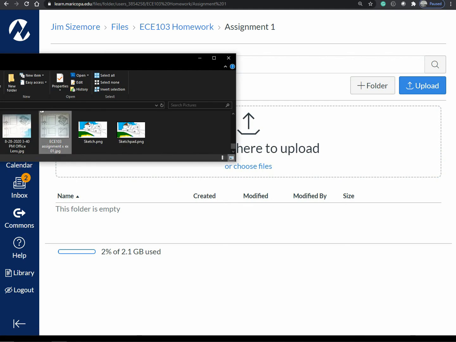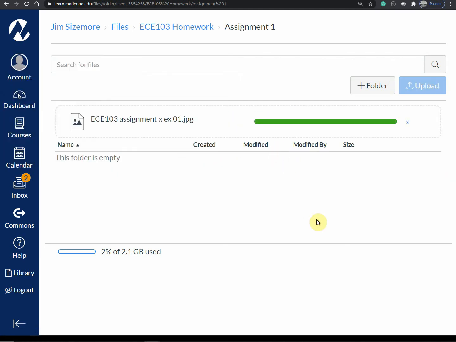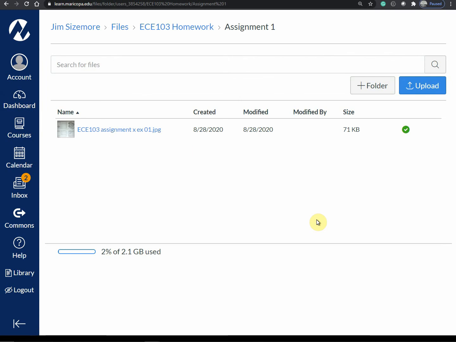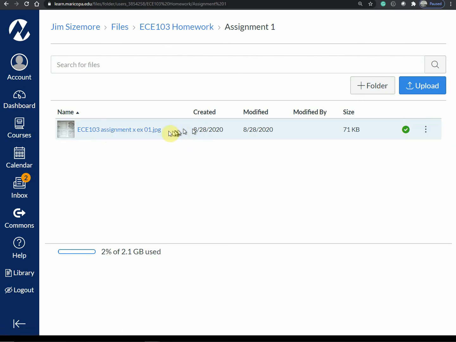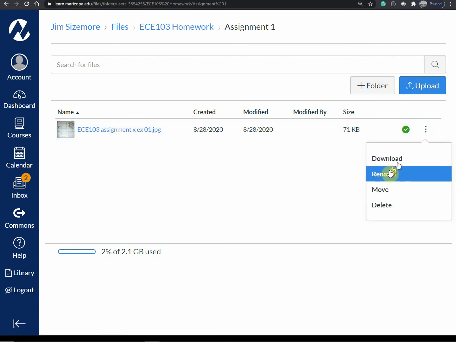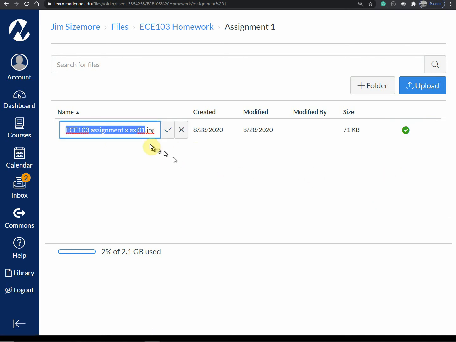Now let's go to pictures. See if I can drag. I sure can. Let's just drag it. There we go. Now, unfortunately, let's go here, triple dot. You can rename it here if you don't like the name, to keep a unique name. Okay. Assignment 1, exercise 1. Click. Check.